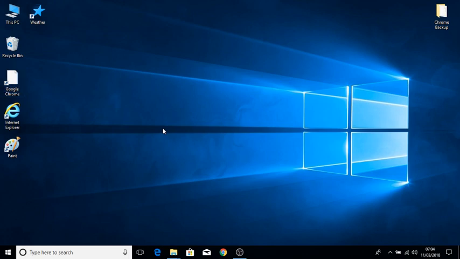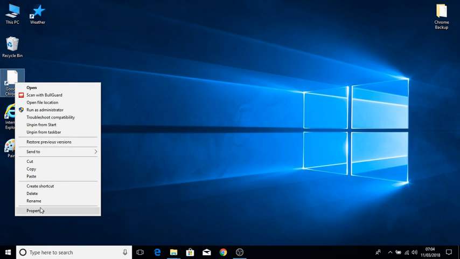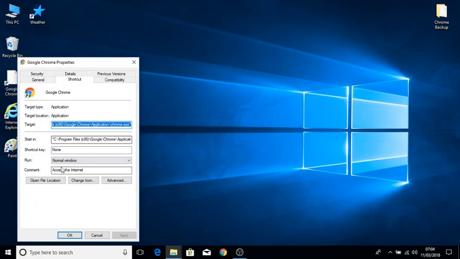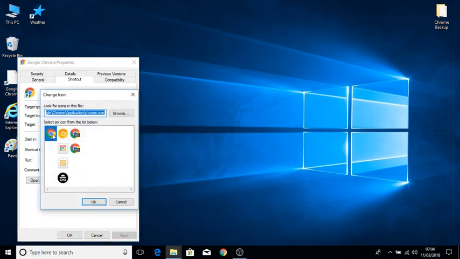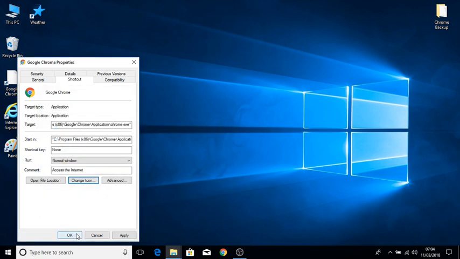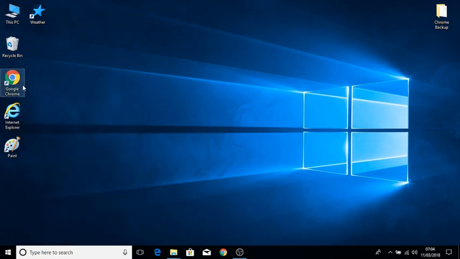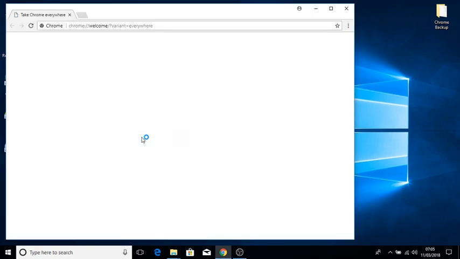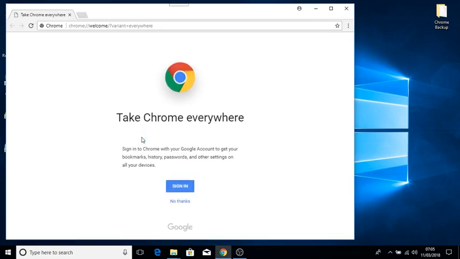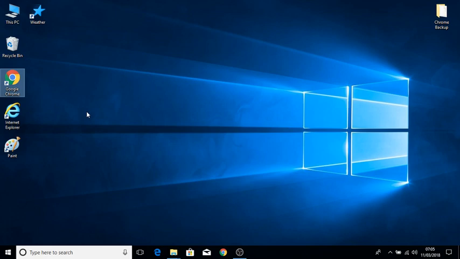There we are. As you can see there, for some reason the Google Chrome icon's just gone white, so I can just right click on properties and just go into icon and just reconfirm the icon, just recheck on there, okay, and that will launch again. Okay, so it's just like it's been reinstalled. There we are. Just close that off. So there we are, just a few hints and tips for Google Chrome.